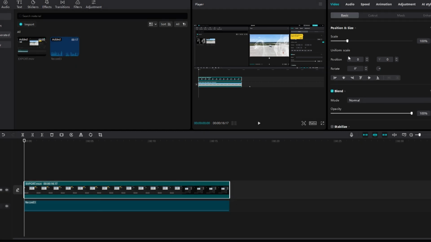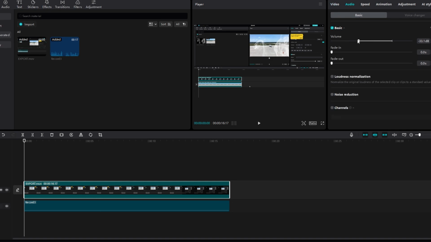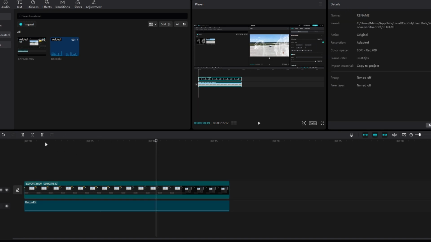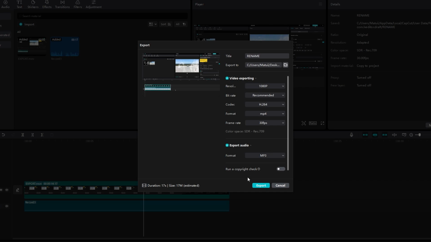Click on the video clip's audio and lower it completely if you wish to use only synced external audio. Now play video to ensure that external audio is correctly synced with the video. Once satisfied with sync, click on Export.